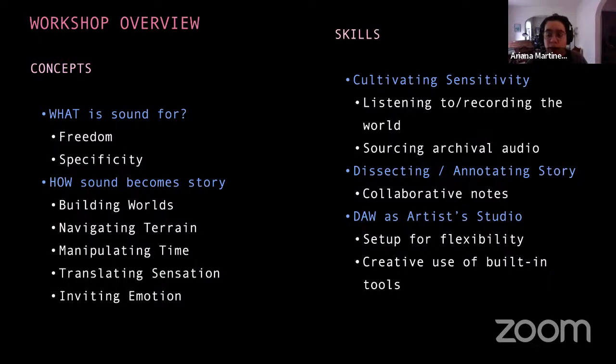So we're going to talk about what I think sound is for in narrative audio projects and how sound can shape a story. And to me, that's mostly about space, time, sensation, like physical sensations, and emotion. And then we'll talk about the skills that I think are important to hone if you are trying to be a sound designer or you're trying to do this work on your own projects or make this the primary avenue of your audio career. And so we'll talk about cultivating sensitivity to your environment. How do you listen to the world to figure out what you want the work you're making to sound like?